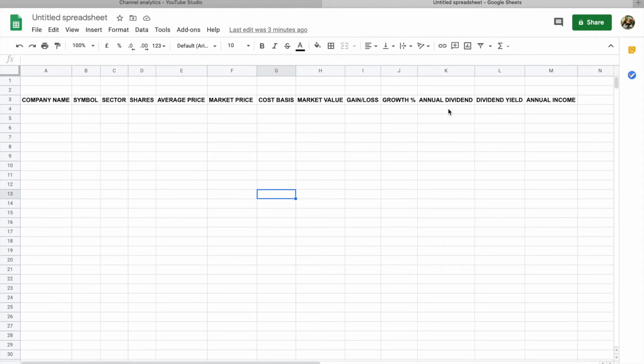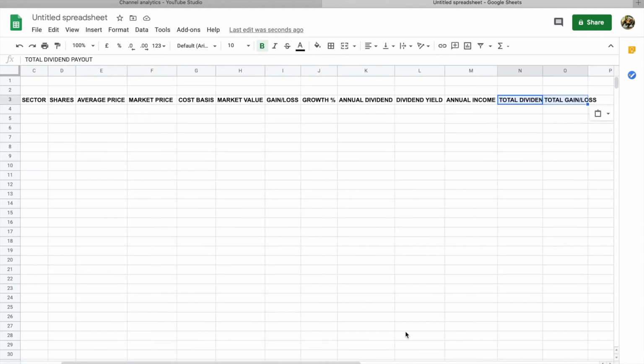In column K then, K to M, we have our dividend, so it'll be the annual dividend in column K. In L, it'll be the dividend yield, and in column M, will be the overall annual income between the average you got from the market price itself and also the dividends that you got paid. Furthermore, on the columns that I have mentioned already, I just wanted to add in two more. So in column N, will be the total dividend since you started this investment, and in column O will now be the overall total gain or loss from the capital gains and the dividends.